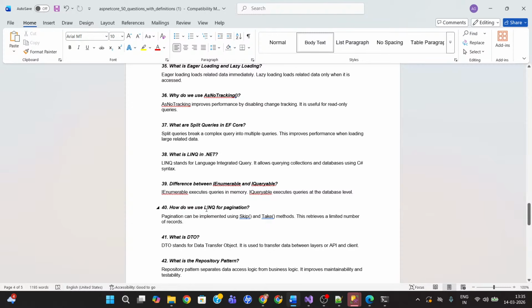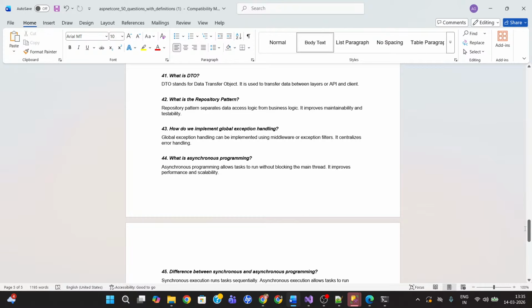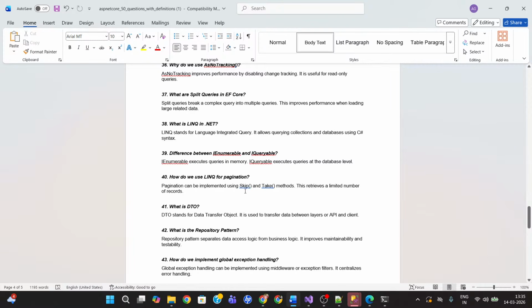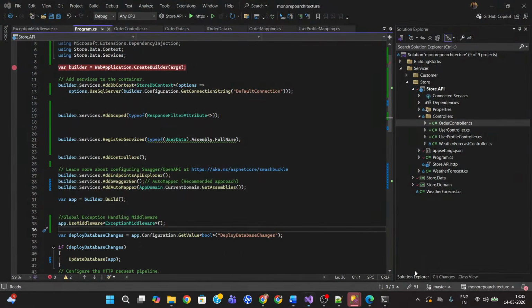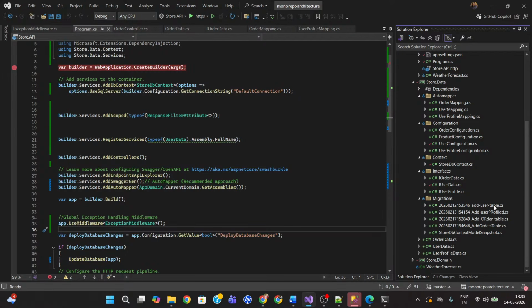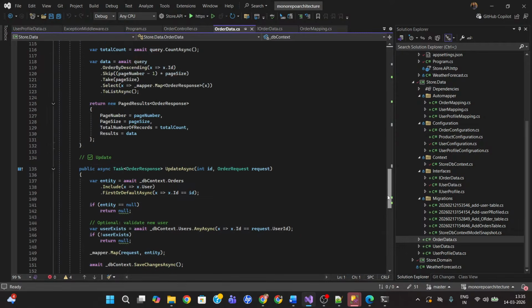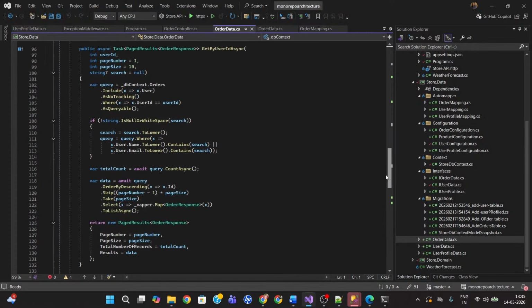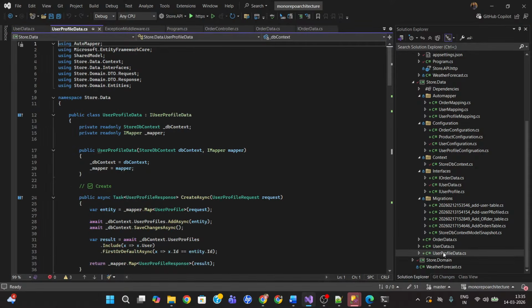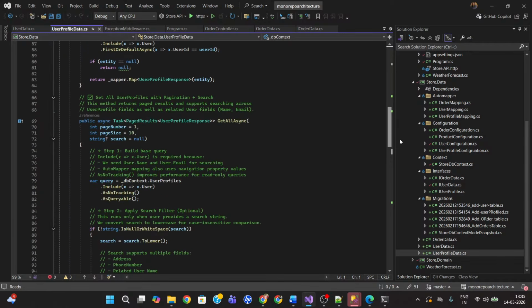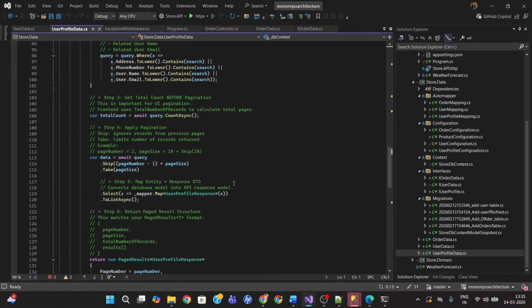And next one is, in LINQ, how we can implement pagination and searching. With the help of this formula, we can implement pagination and searching. I can show you here. If you can see here, I implemented pagination and searching. So you can see we can write this code to implement the pagination and searching. This one. So how will it work?